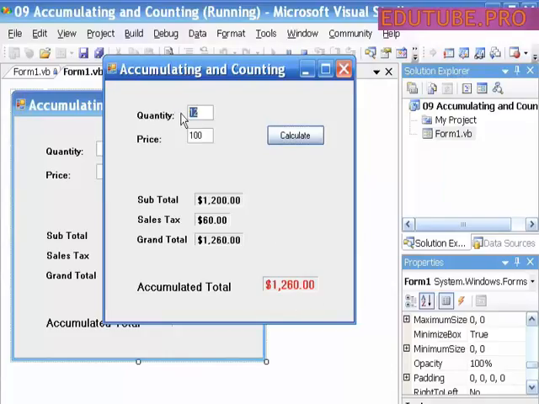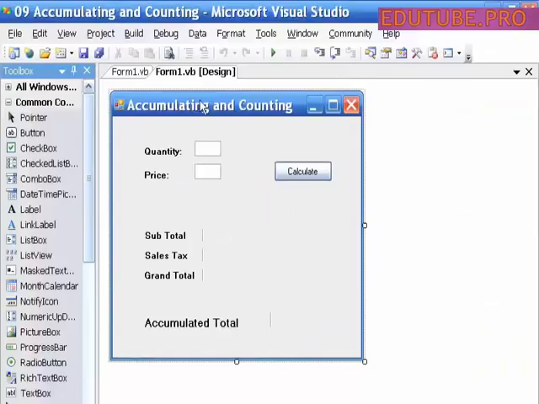Now if I enter another set of data and calculate, again it calculates that transaction properly, and my accumulated total has increased just as it should. One more time. And as you can see, each time I'm getting a new set of data associated with the transaction, but at the same time my accumulated total is correctly accumulating. Let's see how this is taking place in the code that I have.